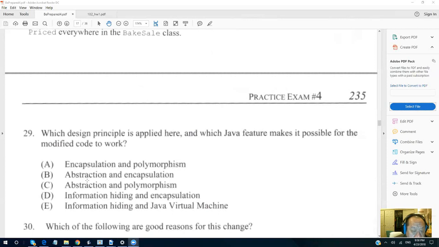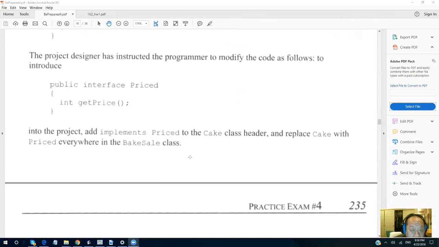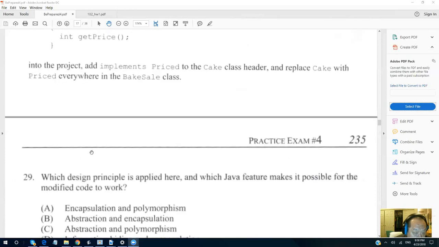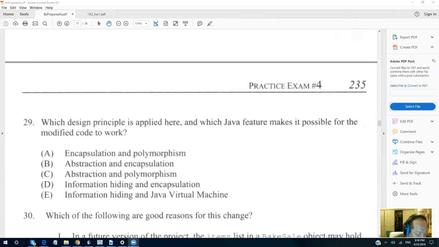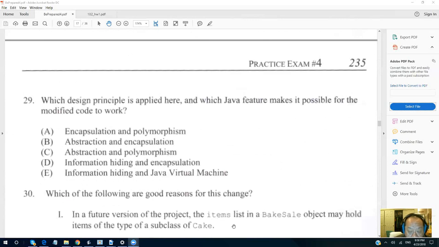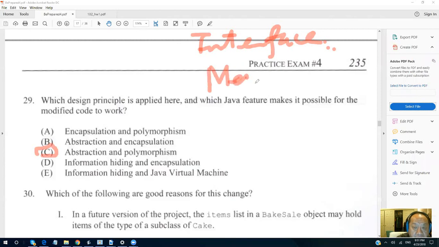And the next one is encapsulation and abstraction. Your purpose of having Cake replaced by Price is not encapsulation, it's actually abstraction. Because what? Because the interface has 2 main features. One is functionality, the other one is membership.